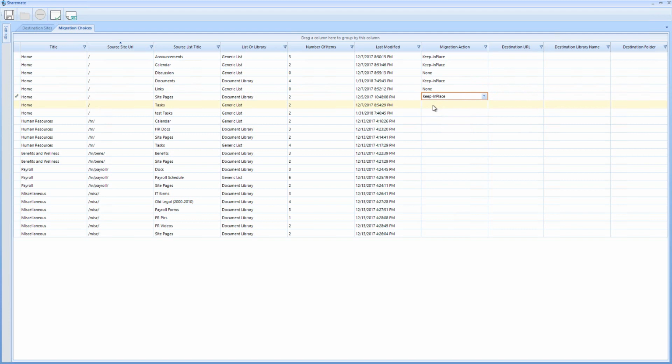I want to keep everything in the root same place. Alright, this is a test. I'm just going to say none. So I don't want to move everything to the site collection, sites HR. Same thing here.